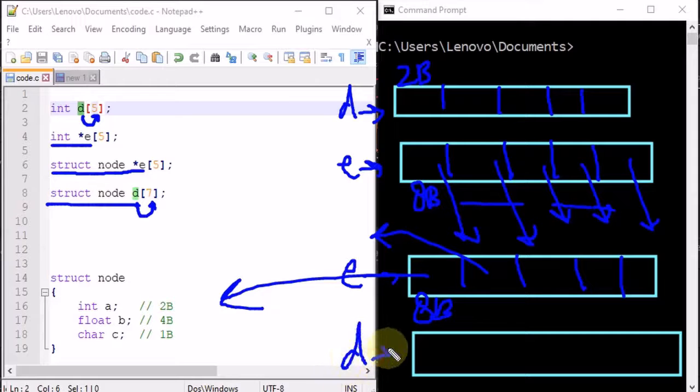So d is an array of 7 elements of type struct node. What is the size of struct node? 7 bytes. So each will be of size 7 bytes. So this is the meaning of it.